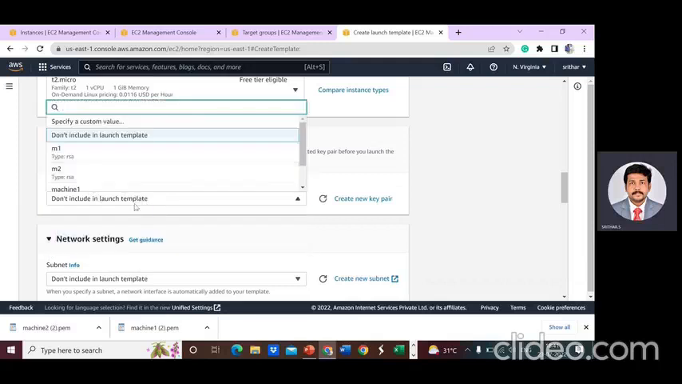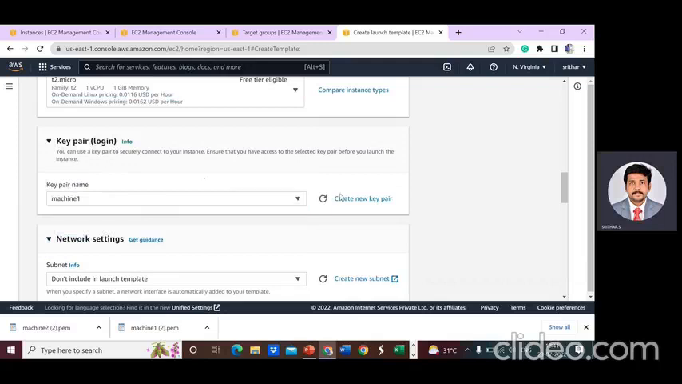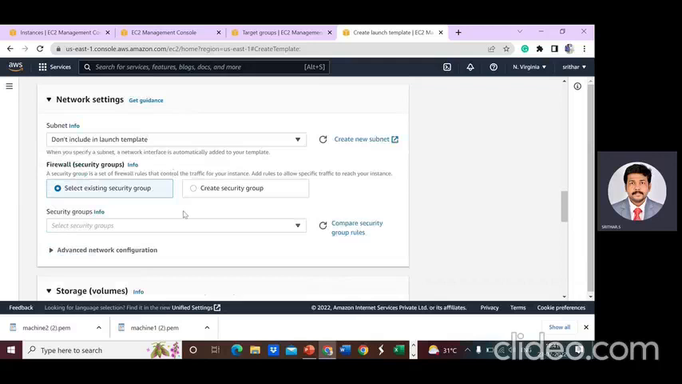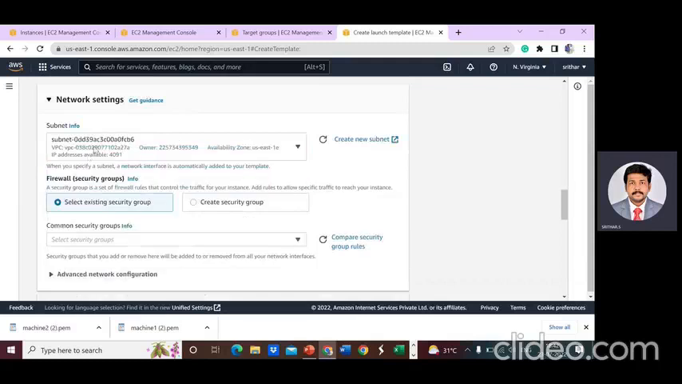Okay, here you can drag this. Already the machine 1 key is available. Select the machine 1 key pair. No need to create a new key pair. Okay, for the network setting, here at the subnet, if you want to specify the subnet, you can select. Or otherwise, what I'm doing is selecting the first subnet. So this time for the network setting, I'm selecting the first subnet.